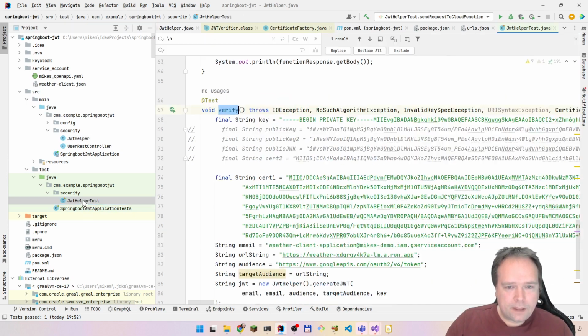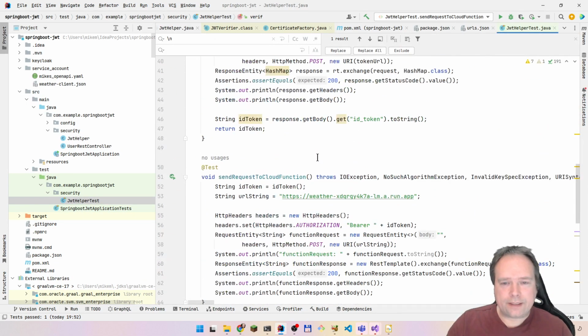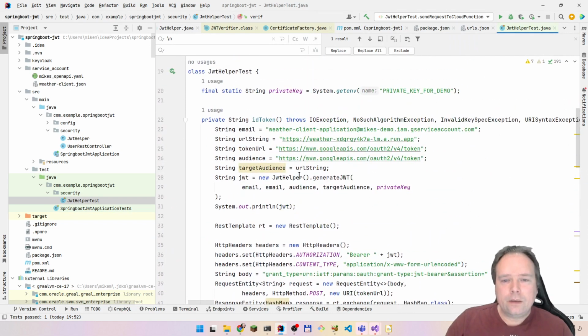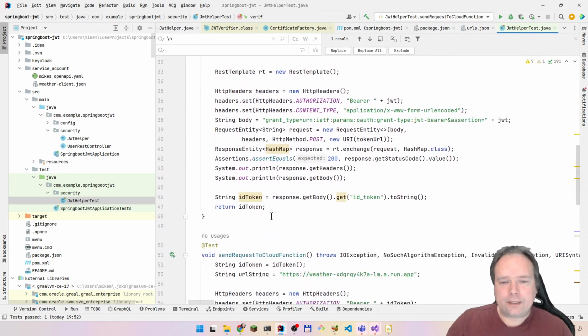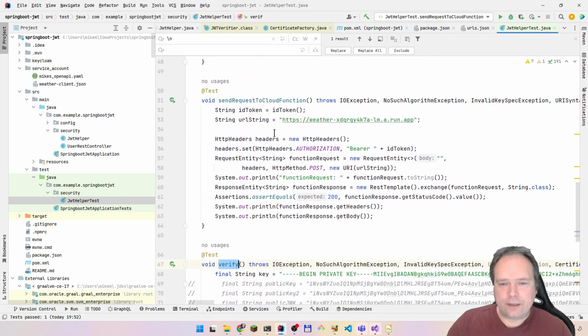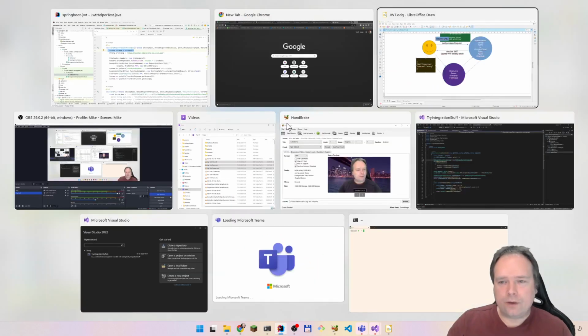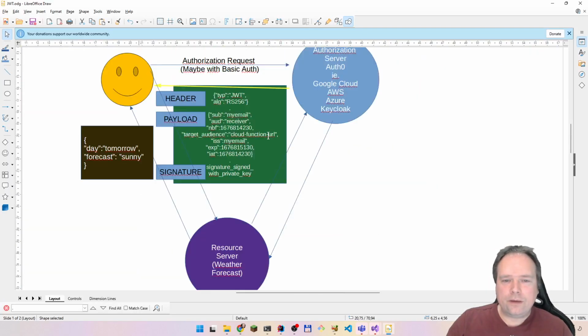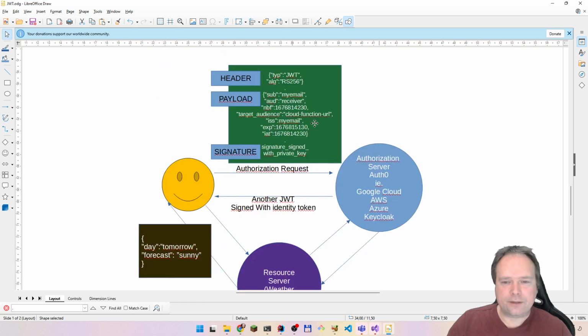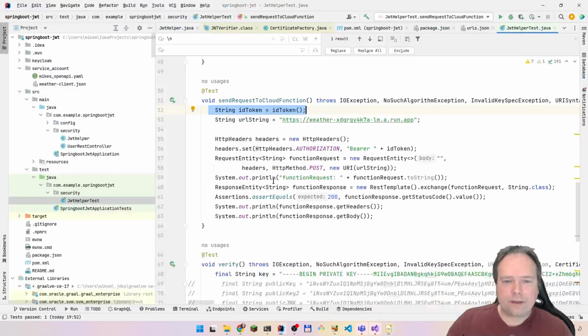And I've created tests to just show you that. I've made a test to call the cloud function. Let me call that actually. First of all, this will give me the ID token, because this will call the Google authorization server, and then it will return this new JWT to me. This is the situation right here. So then it will give me a new JWT, and then I will call this weather cloud function that I have right here.